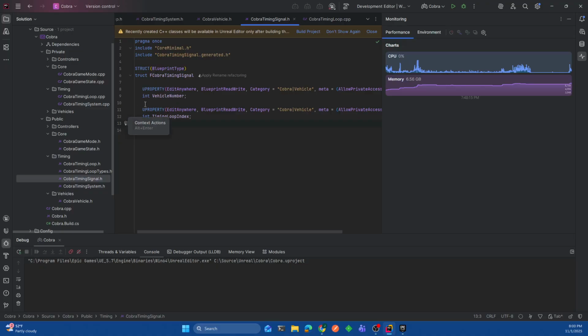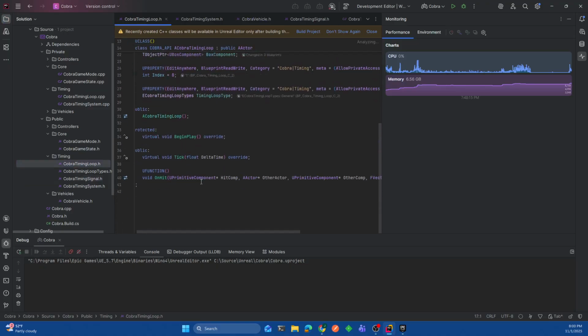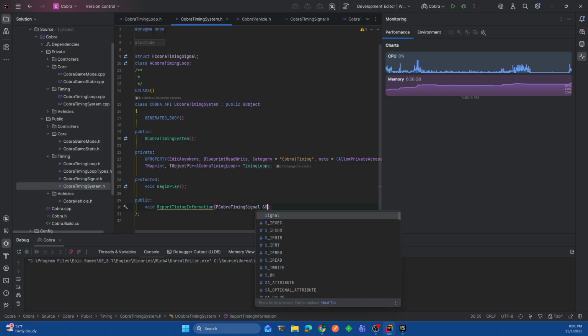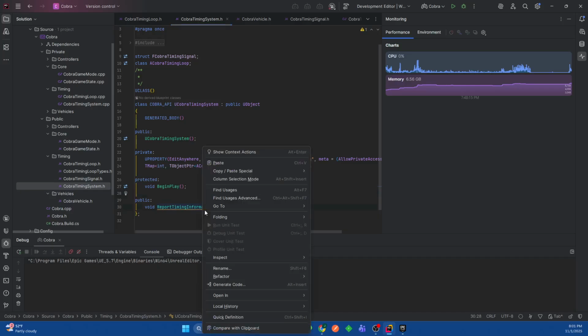So this is going to be the struct that gets passed in to our function. So Cobra timing loop, or Cobra timing signal, sorry, took some meds earlier, unfortunately, so I'm a little foggy. So we're going to pass an F Cobra timing signal, forward declare it here, and actually, we'll pass a reference, even though really it probably doesn't matter. So that's our timing signal. Now we're going to generate this guy.